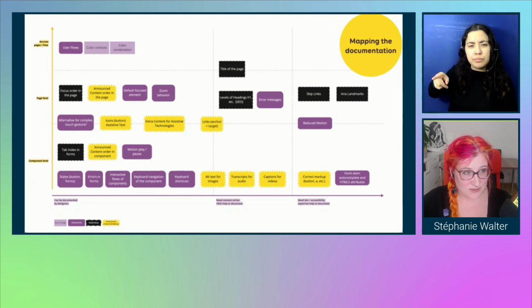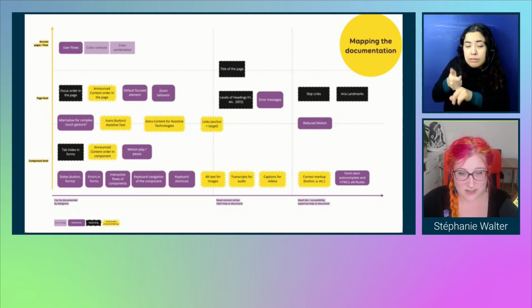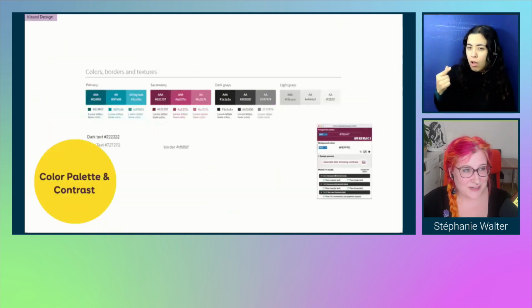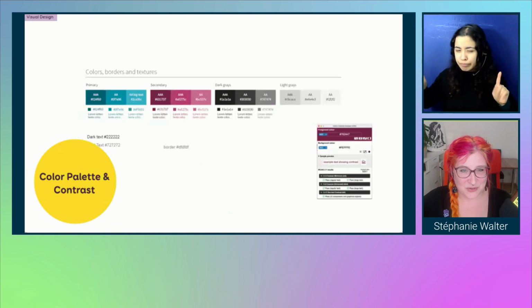Also, maybe the project might influence as well. If you're building a single page application or a mobile application, you might not have the same map as if you're building a blog, for instance. So let's start with visual design documentation.